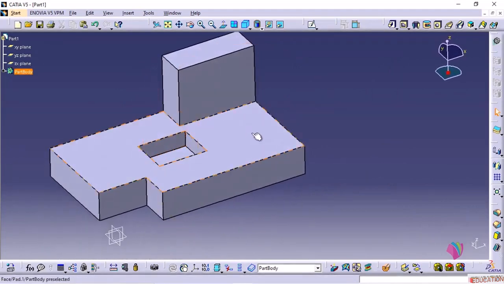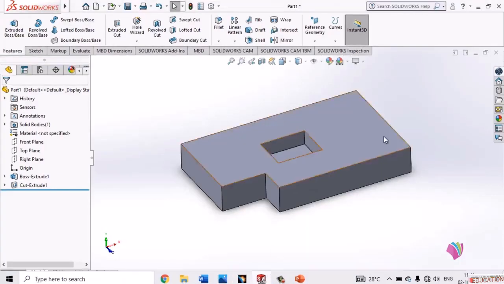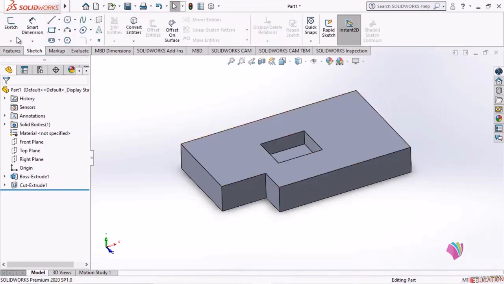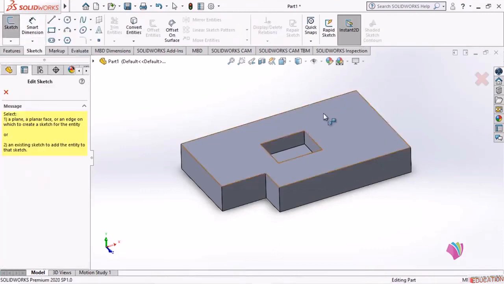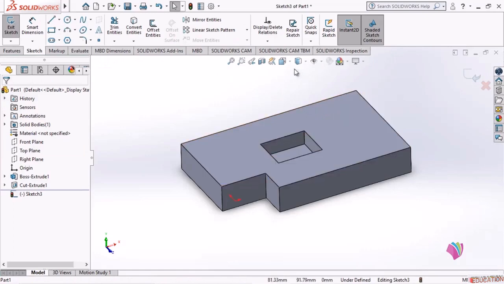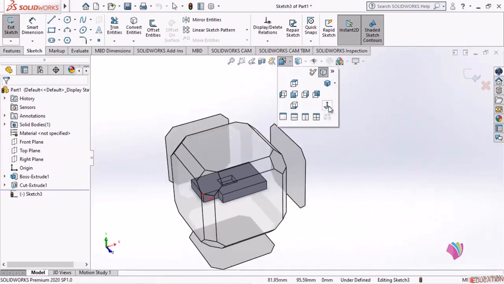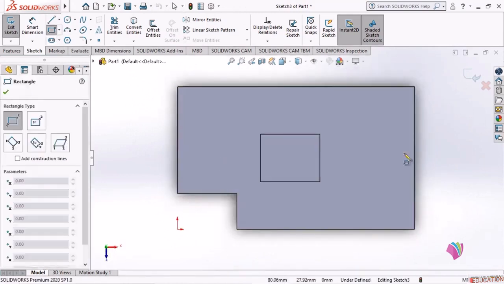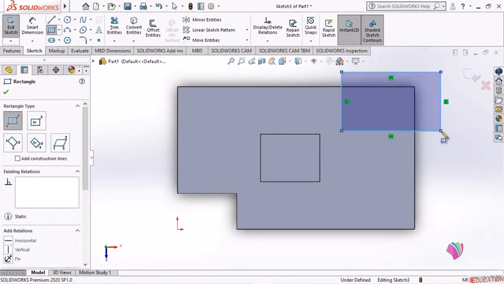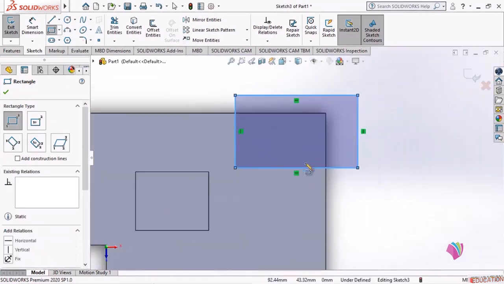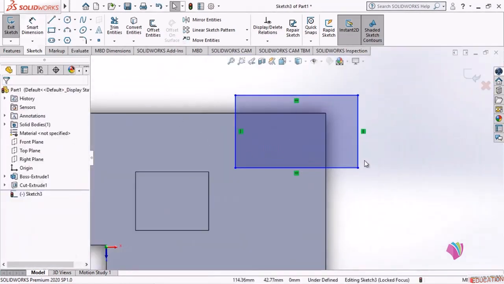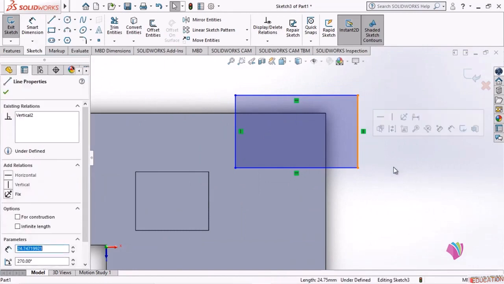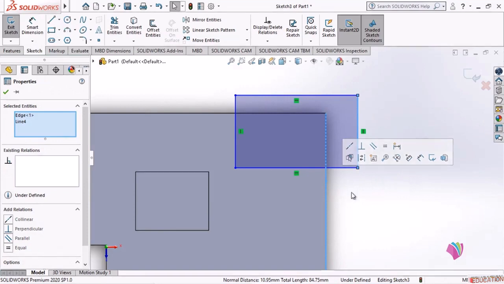The same thing let us create in Solidworks. We will take sketch, select this top plane. Here we can take normal to and create a rectangle something like this. Now let us constrain it. Let us first take this line, use the control key for multiple selection and select this edge. And we will go for collinearity.